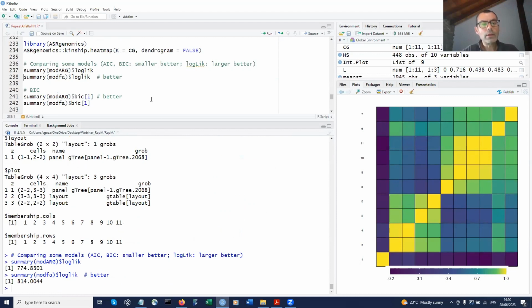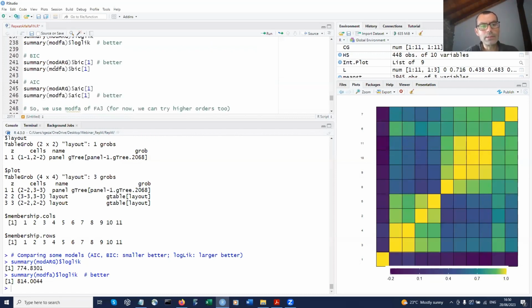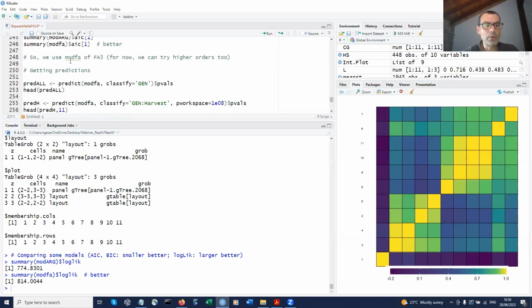So I can compare the log likelihood between the autoregressive and the factor analytic. You can see the factor analytic is better. It has more variance components. I can do the same thing with the BIC and AIC. Actually, the BIC says the autoregressive is a bit better because it has fewer components.